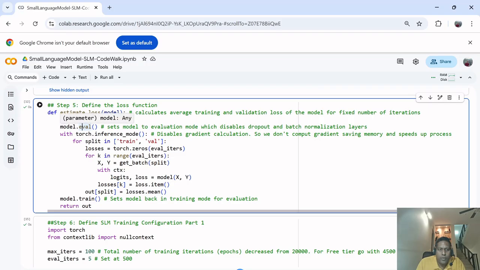And then when we do this estimation of losses, we are going to put the model in eval mode. When we come out of it, we should remember to set it back from the evaluation mode to the training mode, and that's what gets returned out. So that's the definition of this. This is how this loss function is calculated.